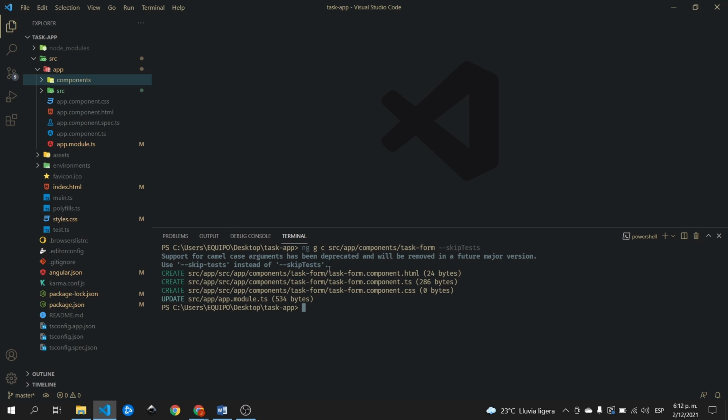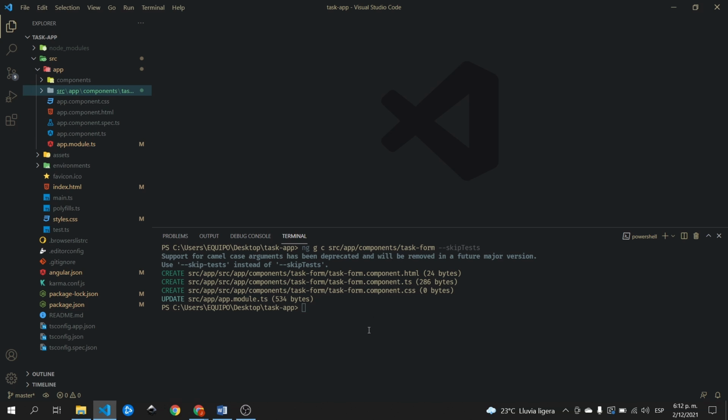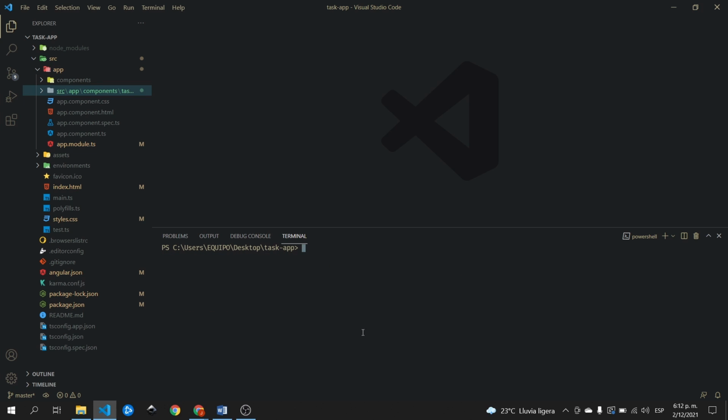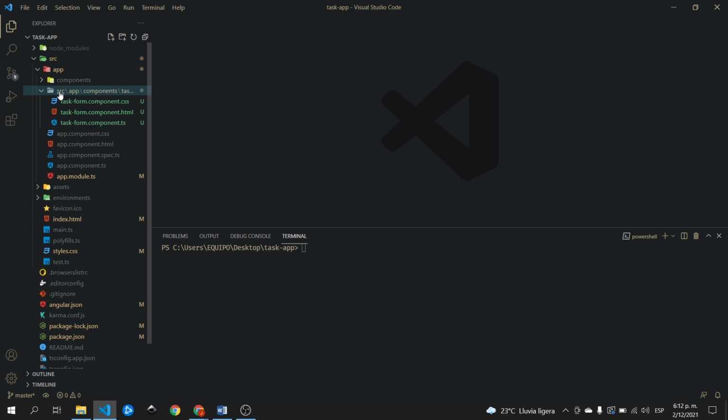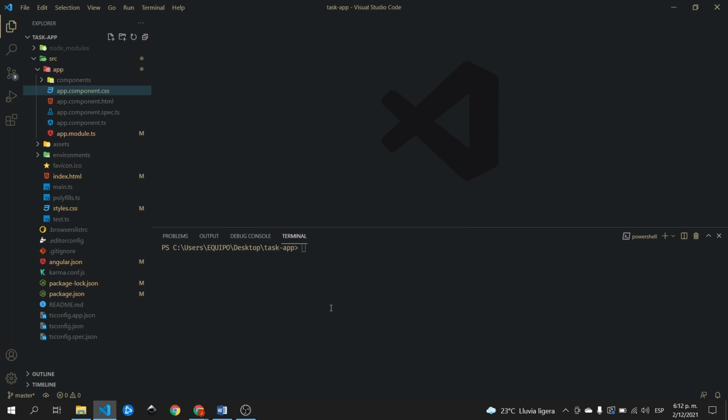Okay, after the component is generated, oh my god, it's not here. I'm going to delete this folder because it's not here. Delete.